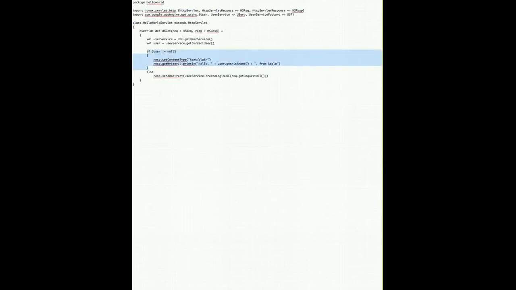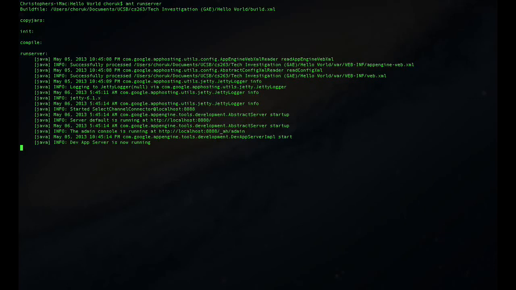Now, the servlet for this code is quite simple, but this is where the small addition comes in. The servlet uses the Google Users service to allow users to sign in with a Google account. Once they have signed in, the app displays a simple welcome message on their screen. Let's see this app in action.